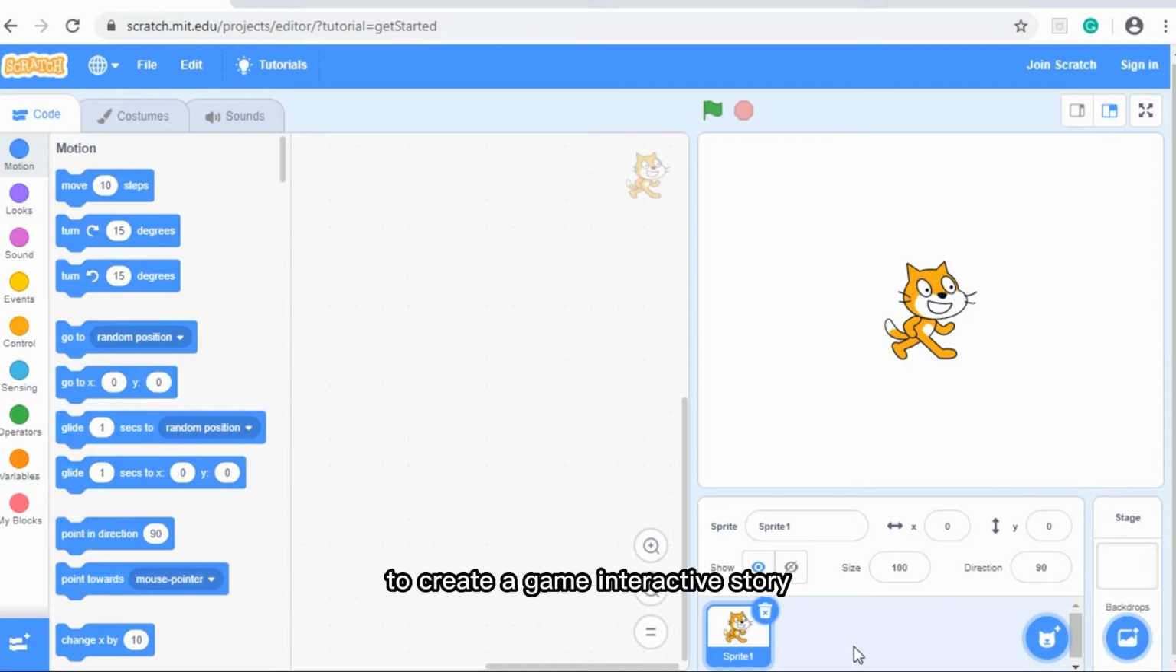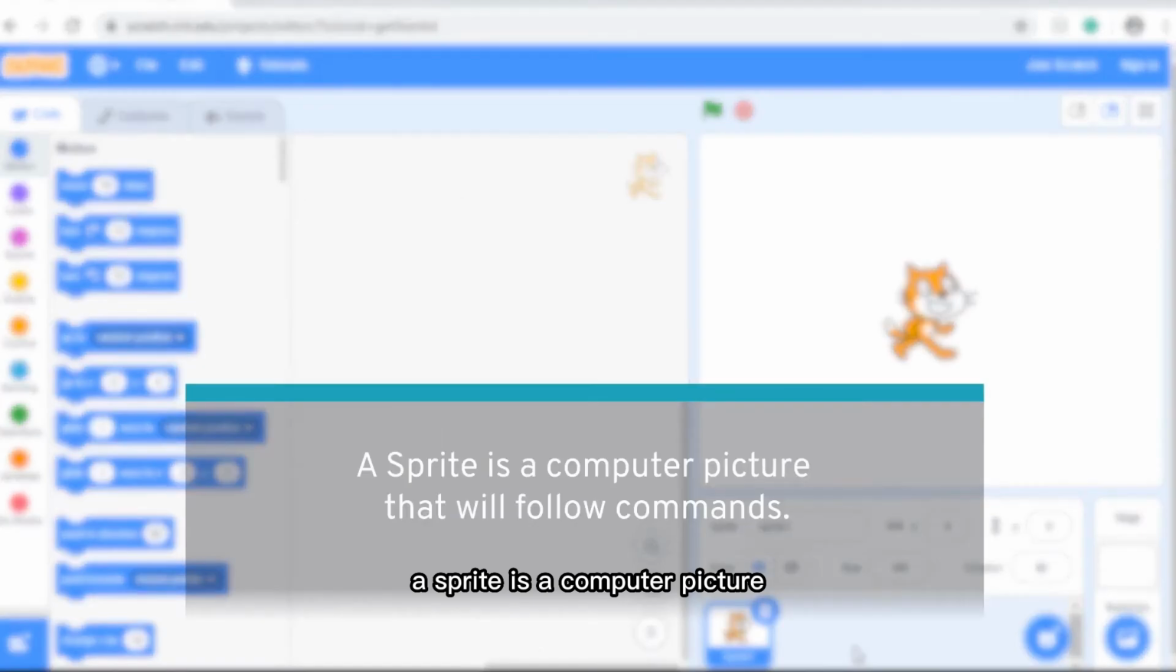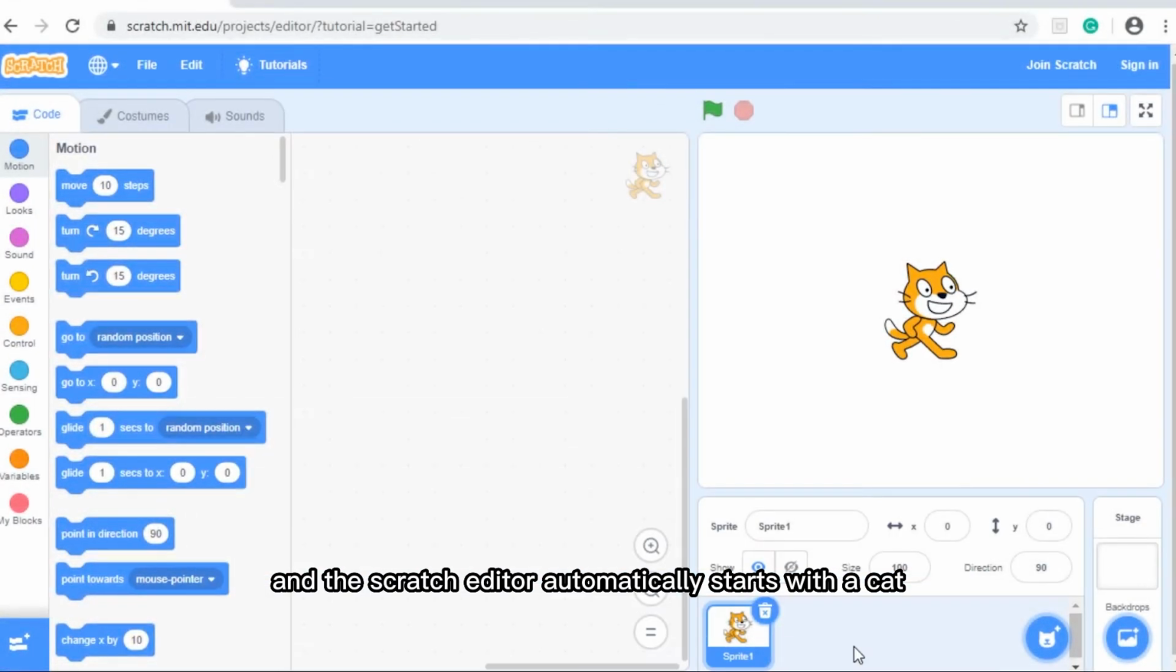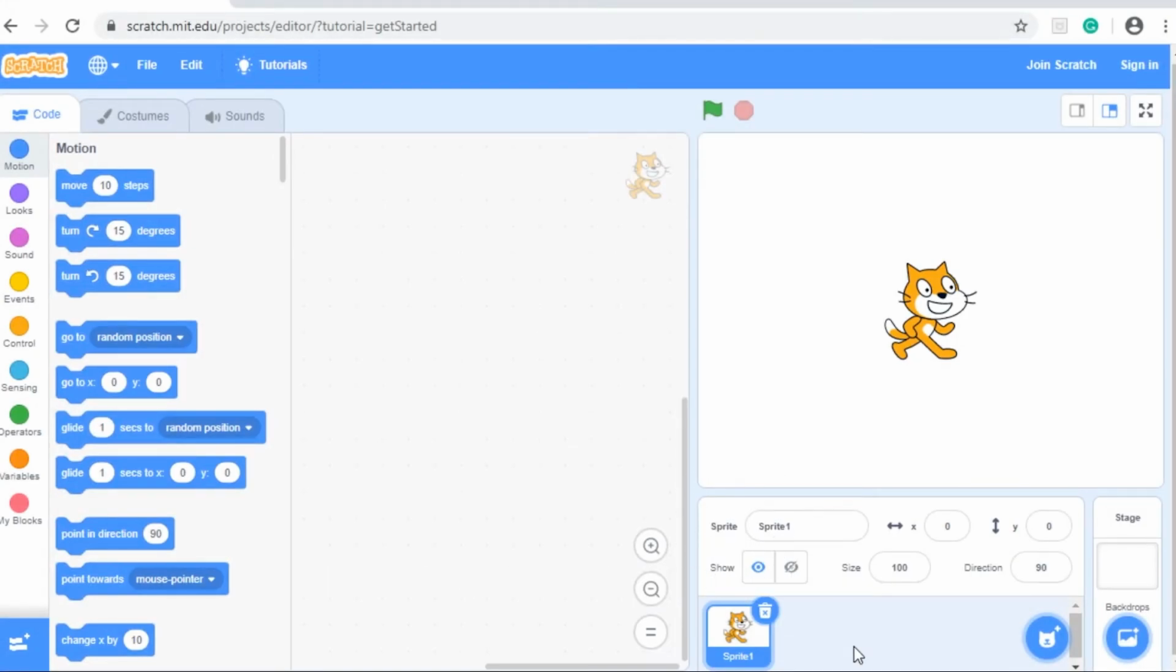To create a game, interactive story, animation, or artwork in Scratch, you must add code to tell a sprite exactly what to do. A sprite is a computer picture that will follow your commands, and the Scratch editor automatically starts with a cat sprite for all projects.